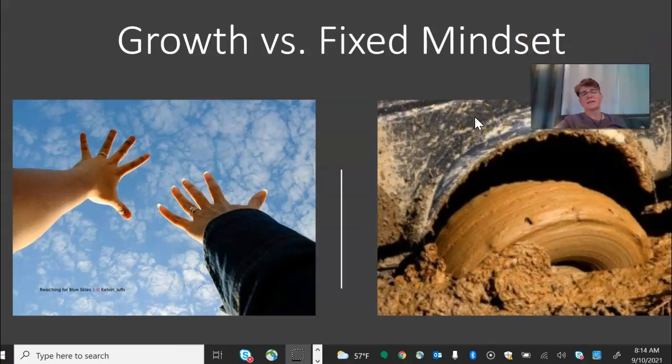So a growth mindset implies that we are capable of change. We're trying new things. We're open to experiences and changing. A fixed mindset would be more like a stick in the mud, so to speak, or a tire in the mud, like the picture shows, right? I'm not capable of changing.